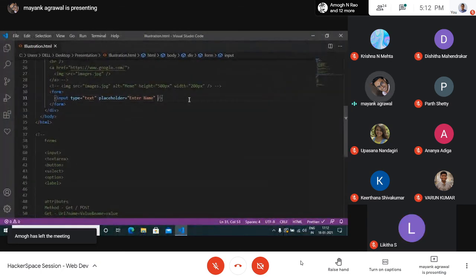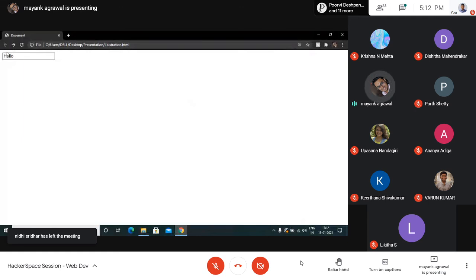Otherwise, I can also add some value to it. Say I want to give some default value, that is, hello. So refresh. It will have some default value. I have to remove it and then enter name.